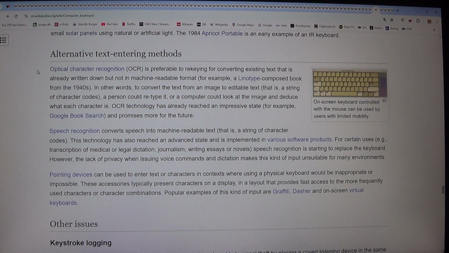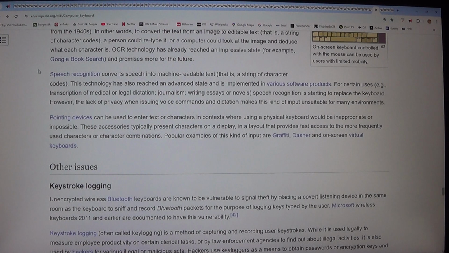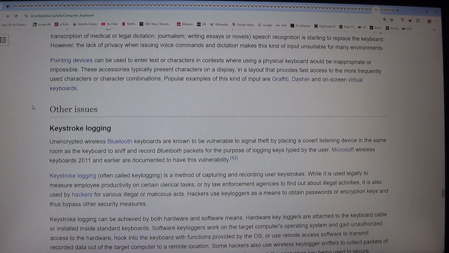Speech recognition converts speech into machine-readable text, that is, a string of character codes. This technology has also reached an advanced state and is implemented in various software products. For certain uses, for example, transcription of medical or legal dictation, journalism, writing essays or novels, speech recognition is starting to replace the keyboard. However, the lack of privacy when issuing voice commands and dictation makes this kind of input unsuitable for many environments.